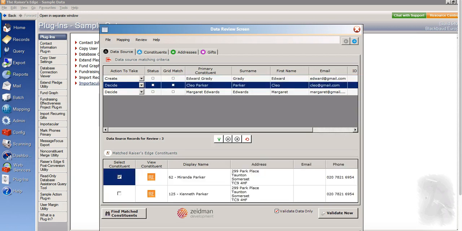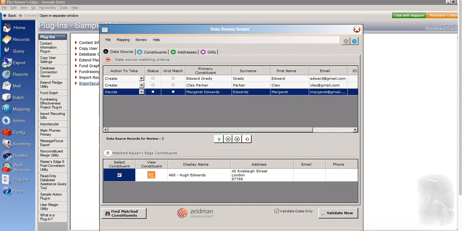The next 2 lines, the action to take is decide. So this means that Importacular has detected a match of sorts, but it's not an exact match. So it's asking me to decide whether or not I want to create a new record for Cleo Parker and Margaret Edwards, or whether I'd like to update the existing records it's found. So from looking down in the bottom half of the screen, I can see there's two others with the surname Parker, but they're not Cleo, so I would like to create a new record for Cleo. And the same again for Margaret. So now I'm happy with my action to take for those 3 lines as create.